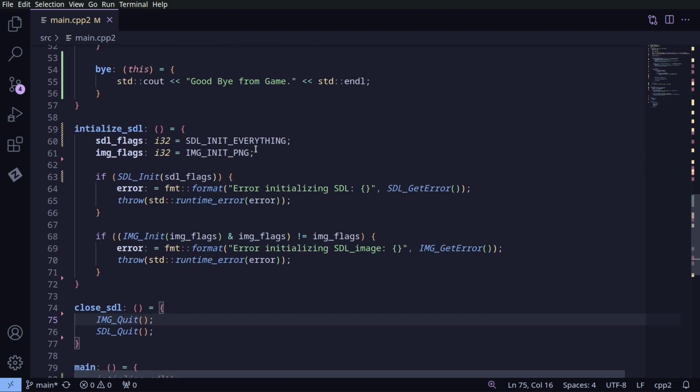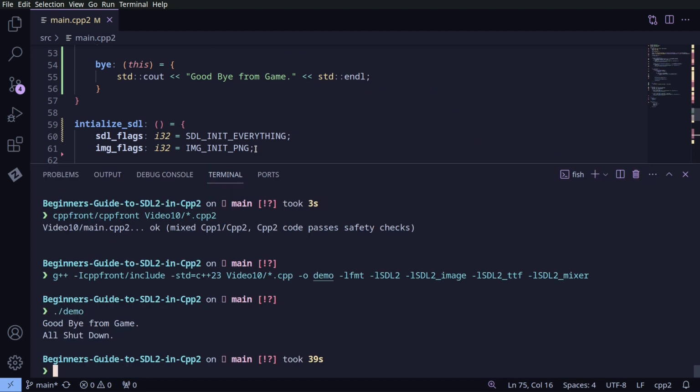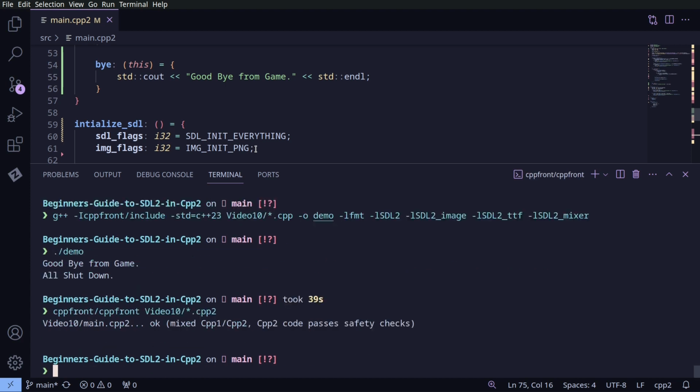So let's just compile that and make sure it works. We first got to use CppFront. Now we will need to add to our line. Before, we had just SDL2, but now we need to add SDL2 image for the linker. So the linker knows that we need that library as well.